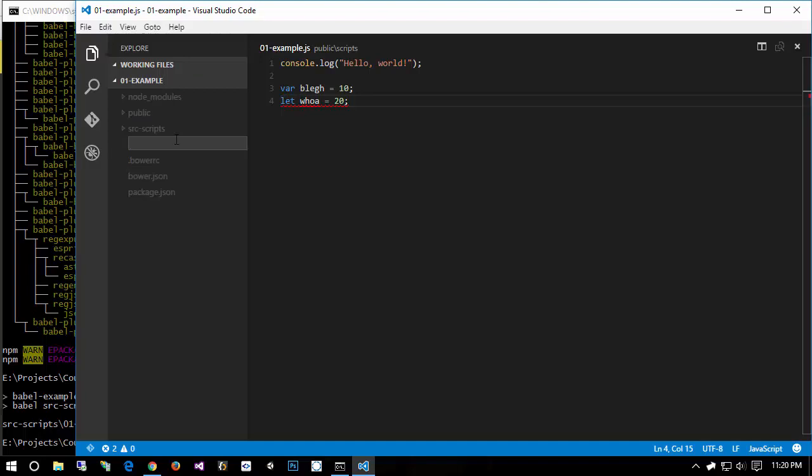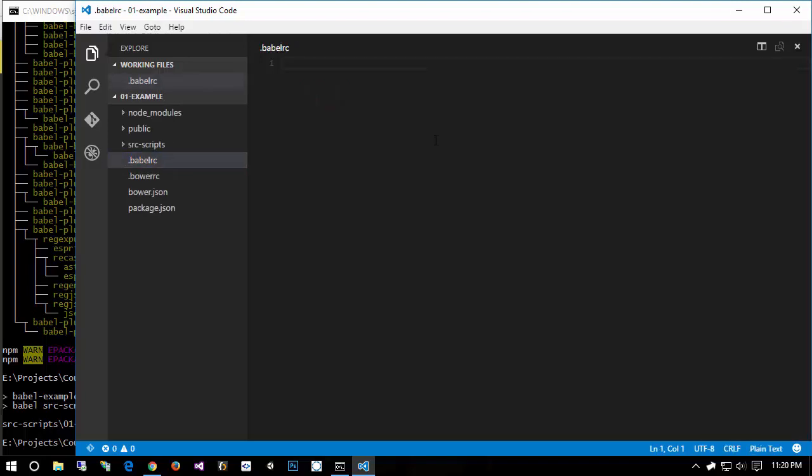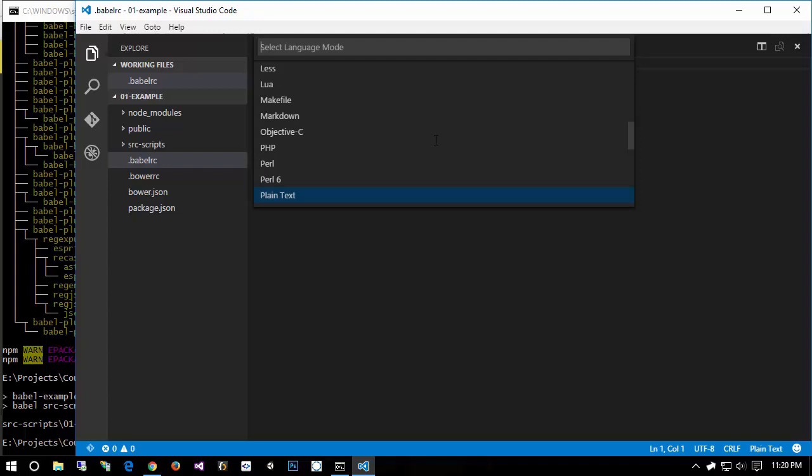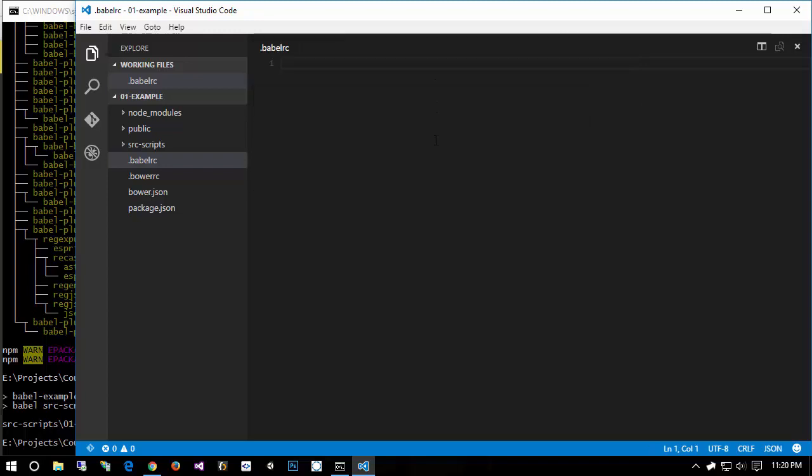So I can create a new file and say .babelrc. And I'm going to change my syntax mode over to JSON because this is a JSON file. So I'm going to hit Control-Shift-P, type in language, hit enter, and change it to JSON. So we'll get JSON syntax highlighting here. And then in this, I'm simply going to open up an object, and I'm going to say presets, followed by a colon, followed by an array, and then not surprisingly, es2015. Then I'll hit Control-S. So we simply have a .babelrc file with this JSON object inside of it that tells it to use the ES2015 preset.